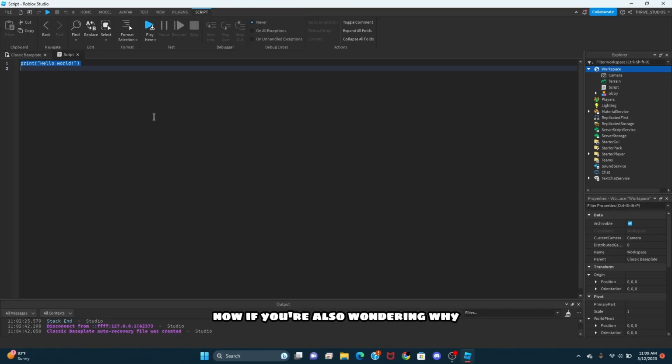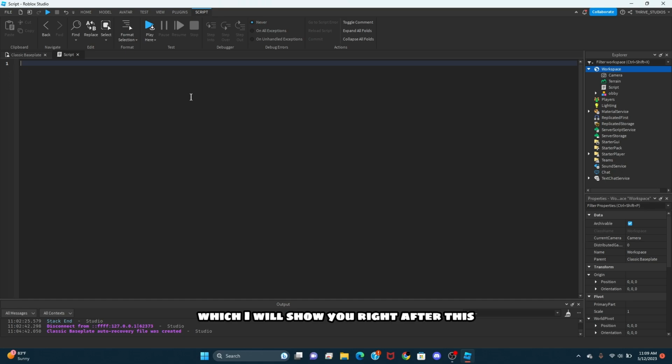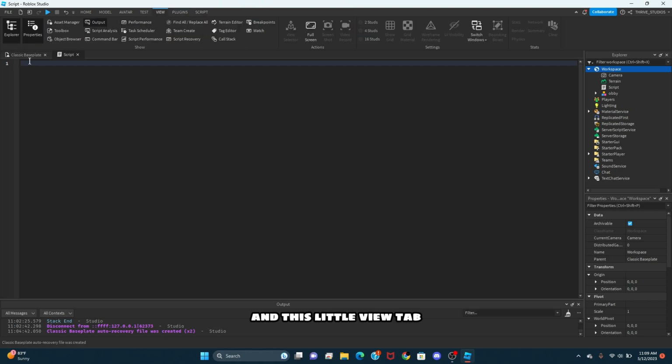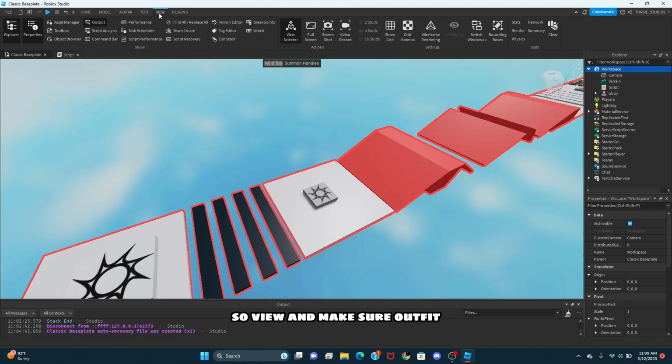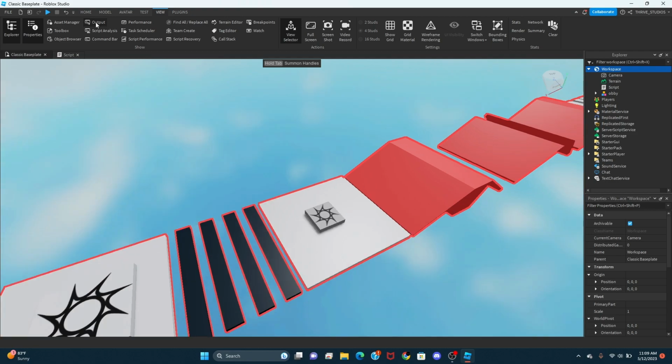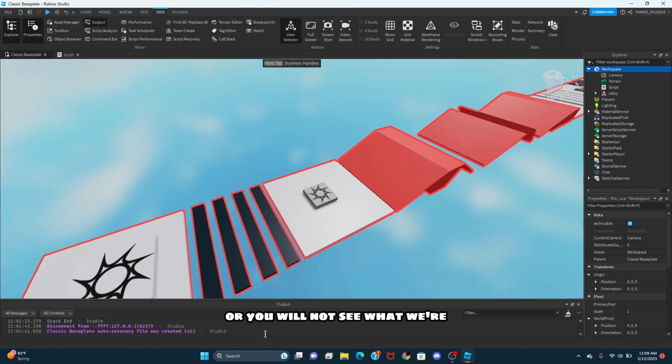Now, if you're also wondering why everything is dark mode for me, that's also inside settings, which I will show you right after this. The first thing you're gonna want to do first is go to View and this little View tab. So View, and make sure Output. Make sure you have Output on, or you will not see what I'm about to show you.